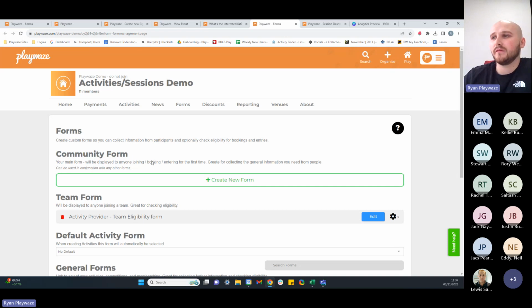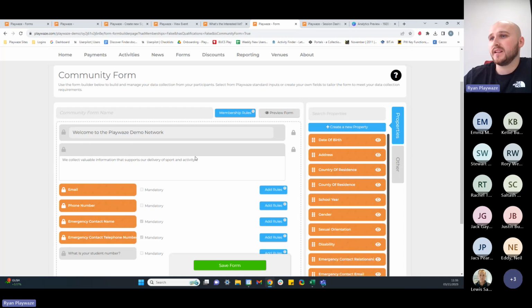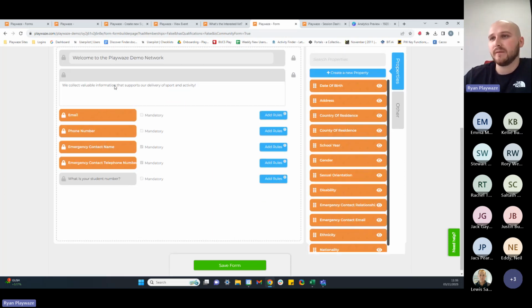So if there is some additional information that you'd like to collect, you can create a new form here, and you'll have the option to add your own properties. So you will see here that in this demo community, there are fields that are locked. So these are set at network. So you won't be able to remove or adjust any fields that are being requested from the network. So the information such as email and additional emergency information, you can't remove that.